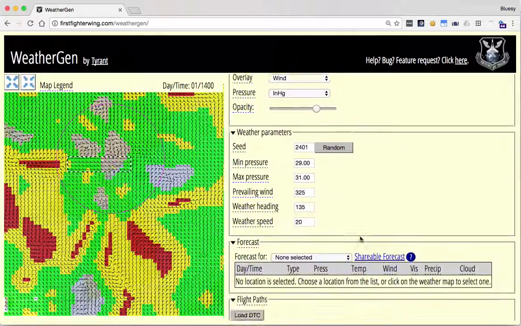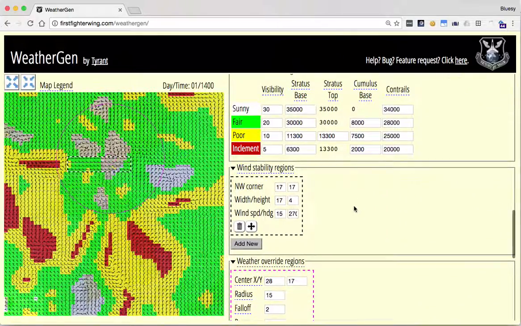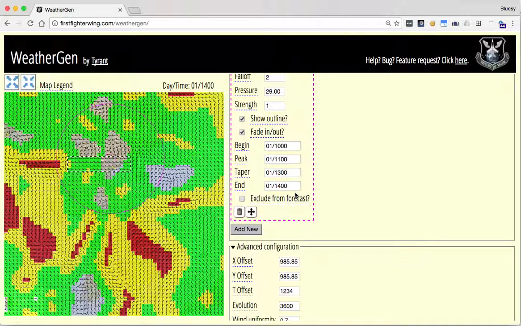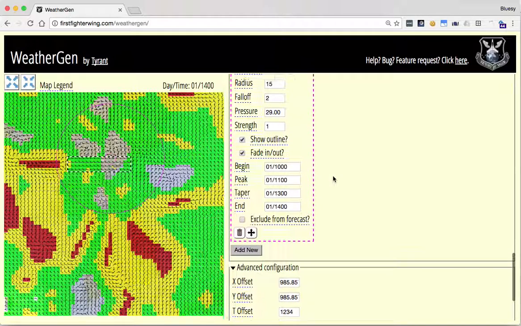And then of course there's the end time, which is specified down here as 1400. So at 1400, the weather override is no longer in effect whatsoever. So you can use this to have the weather be good at takeoff at a particular airbase, but then be bad at recovery.